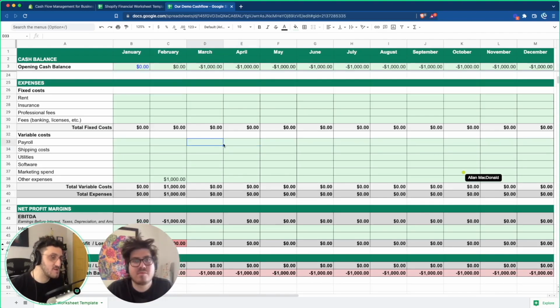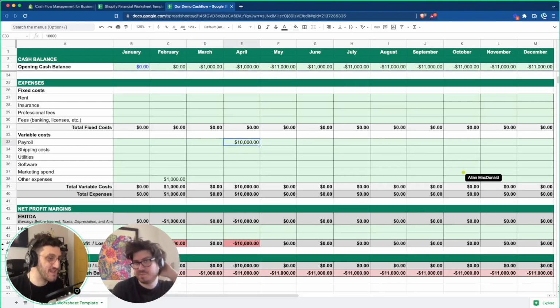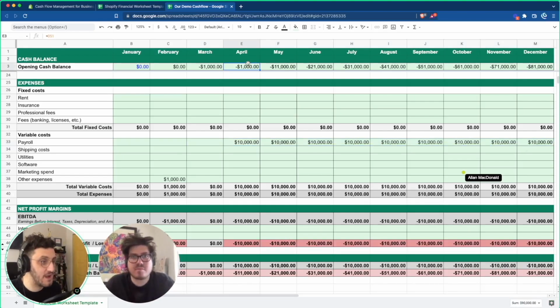Let's say, just as a start, we'd be happy with making $60K a year in our first year, or our first fiscal year, so March to March. That's $5,000 a month. That's 10,000 if we multiply that by 2, right? So we can take this 10,000 and just drag it out all the way to December. And we can see how the opening cash balance is now an increasing negative number.